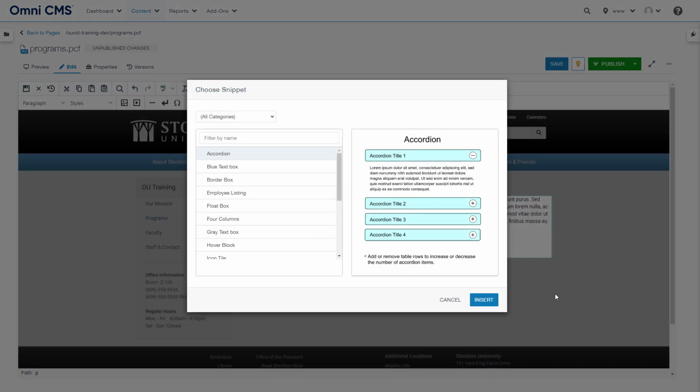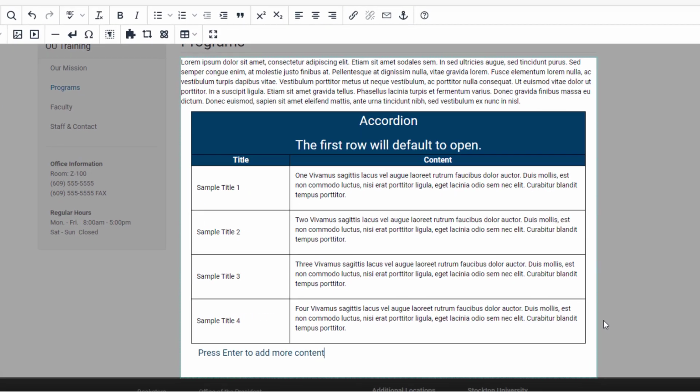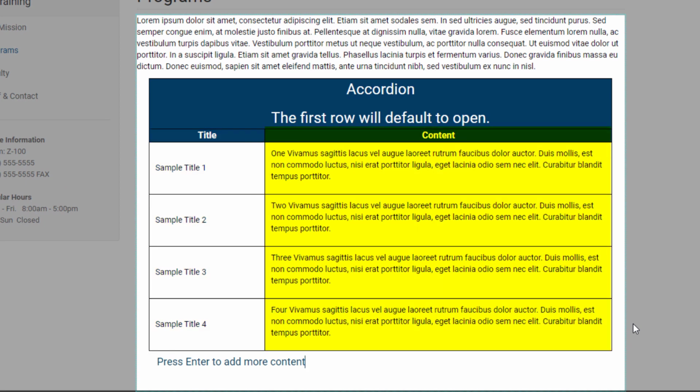Another popular snippet is our accordion snippet. I'll insert an accordion snippet onto our page. Like our column snippet, the accordion snippet will be represented as a table-based structure. The title cell will display the title of the accordion, and the content cell will show the content when the accordion is opened. To demonstrate, I'll click Save.